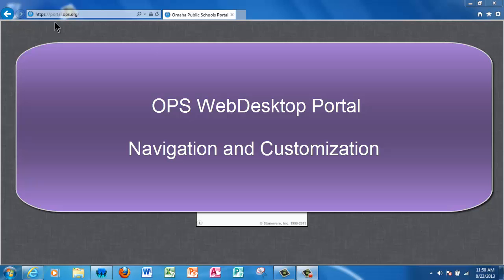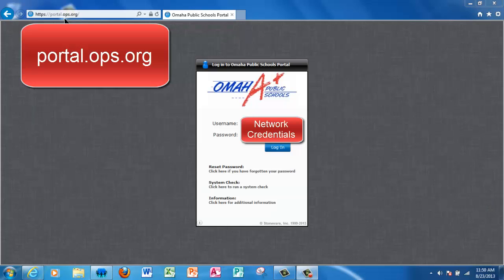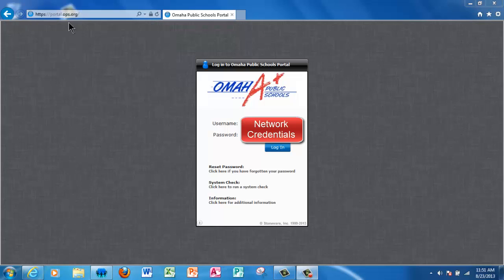First, you need to open a browser and go to the website portal.ops.org. Notice that you do not type the W's in front of it. When the portal is open, you'll type in your network credentials.